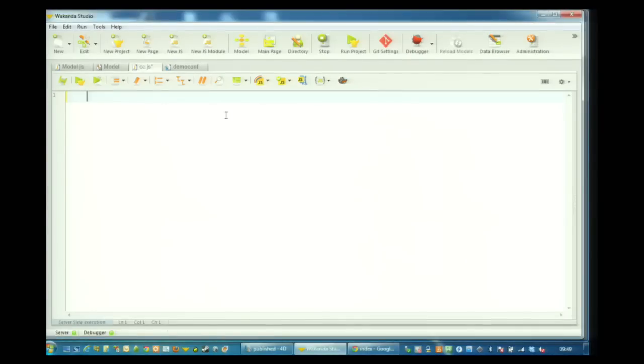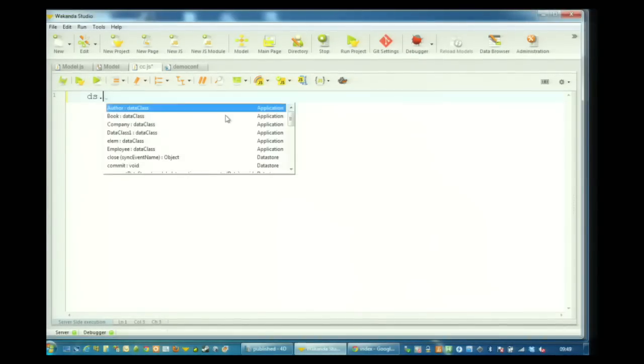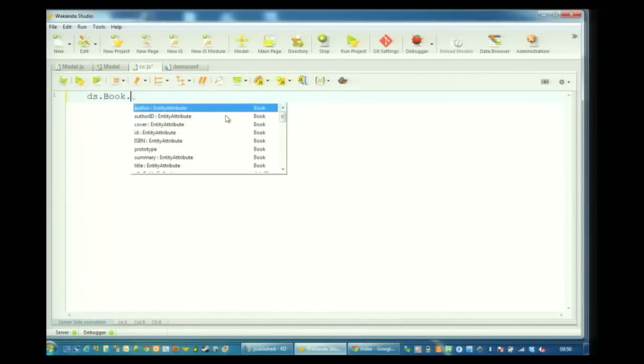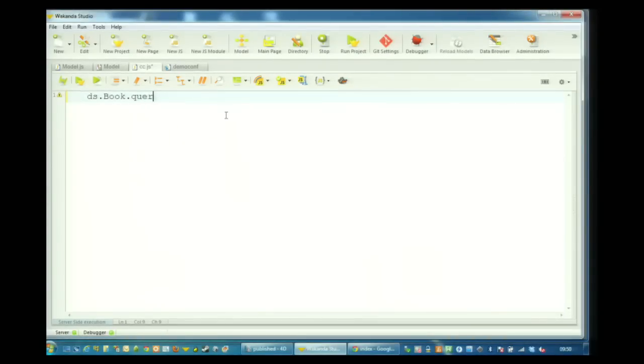So here, I don't know if it's readable. TS represents the data store, that is all the data classes. So I can work on the books and do a query to get the books which title contains the keyword treasure.